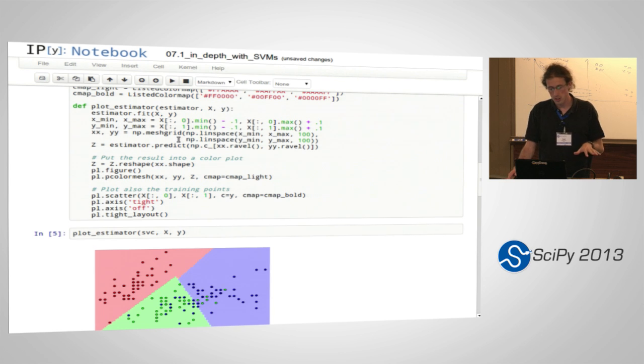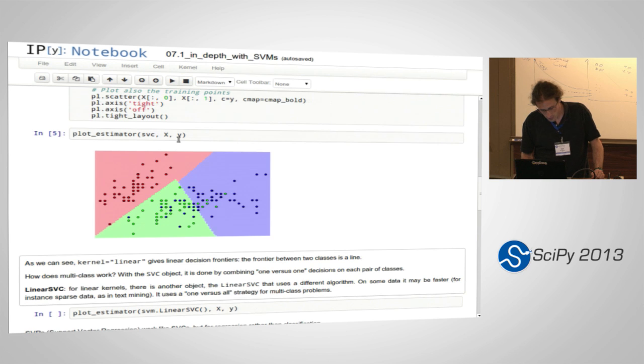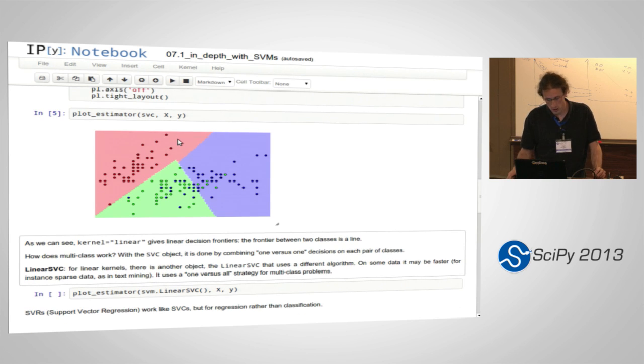So we do a lot of this just to get intuitions. Now, one caveat is that these are intuitions in low dimension with only two features. They don't always extend to high dimensions. So you've got to work on thinking in 64-dimensional space. Okay, so kernel equals linear gives us linear decision frontiers.